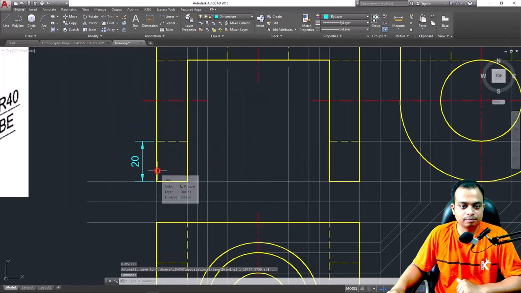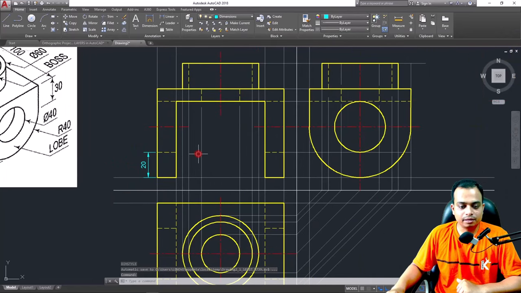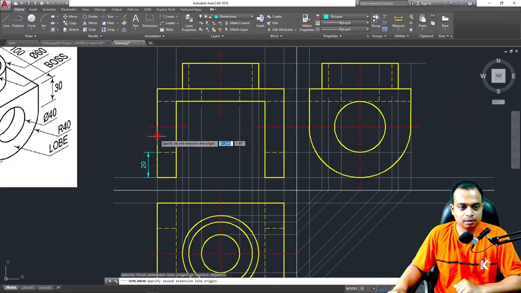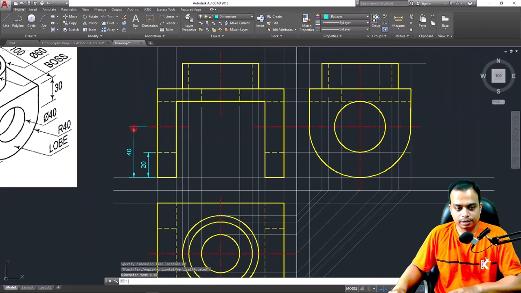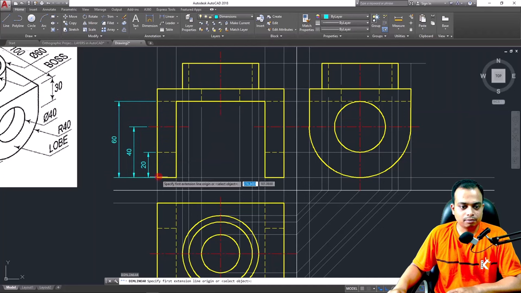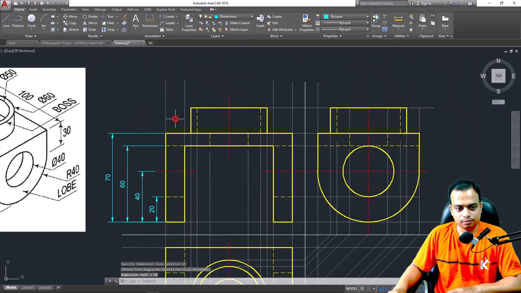Can you see the change? Now, you can keep on making the dimensions. Let me click on linear once again. 40. Hit enter again. This way, you can start making these dimensions. It's very, very easy. Okay. Enter. This point and this point. That is 20, by the way.